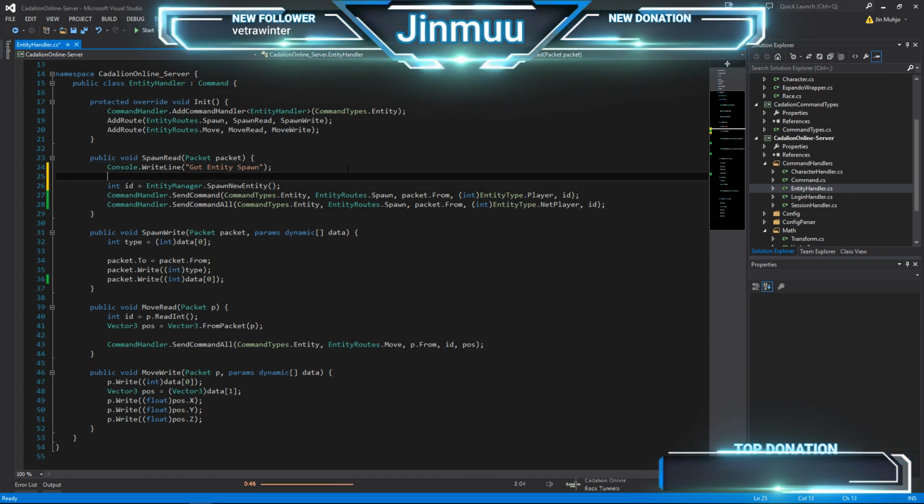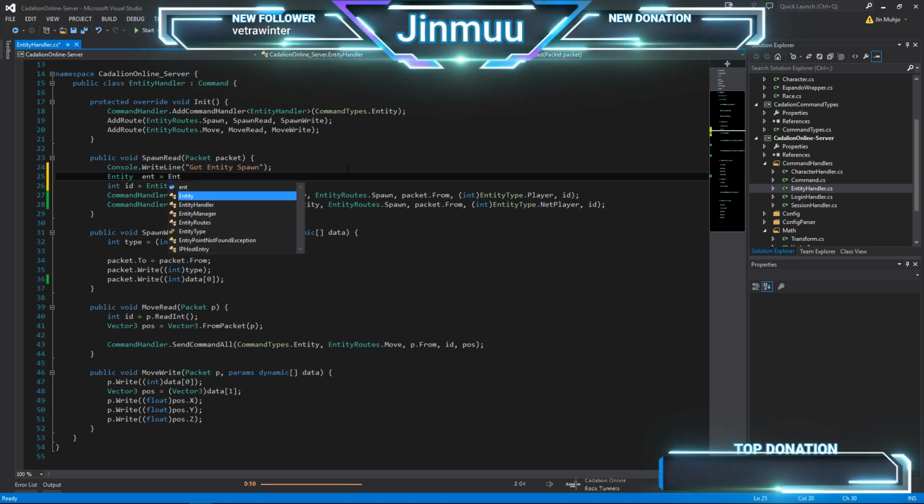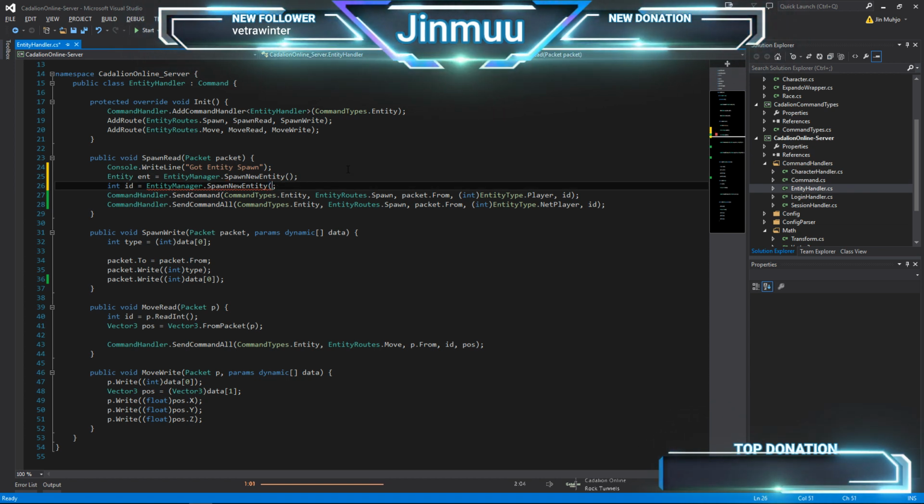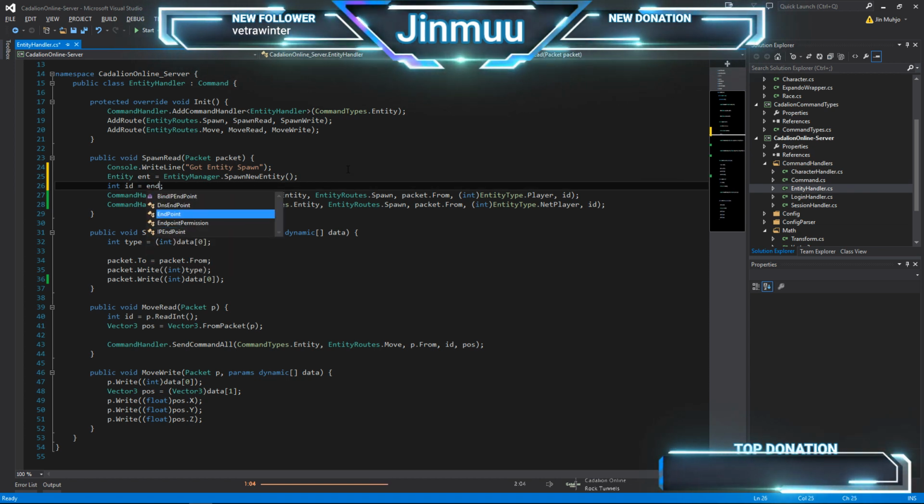So we're in an entity: ent equals entity manager, spawn new entity, and then get ent.ent.id.